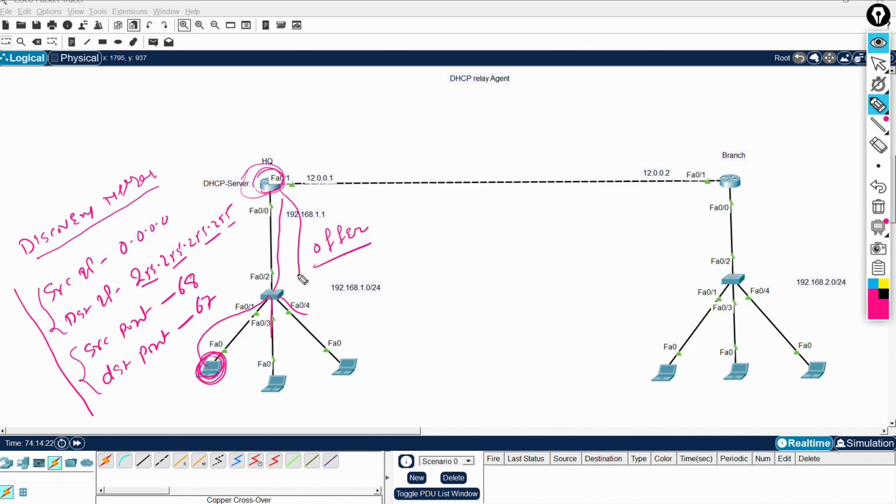Offer message means what? For example, here we have configured one pool, right? What is the pool range? Pool is 192.168.1.1 to 1.254, right? So it will send all the IPs in the offer message. Like, yes, I am the DHCP server, what do you want? So this router sends the available IPs to the system. Then the system will select one IP address and send the request message. And finally the server will send acknowledgement. This is DHCP communication when the DHCP server and the client are in the same network, right?